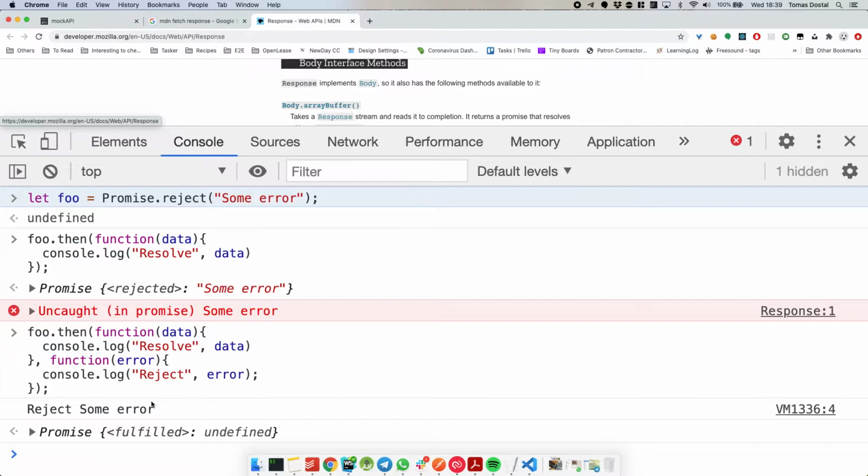Yeah, so the syntax is you go .then and then you put the function for the resolve, and then you put a comma and then function error. Yes, if you want to handle only errors, you still will have to put the resolve, because you need to have two parameters in then. Got it. Okay.